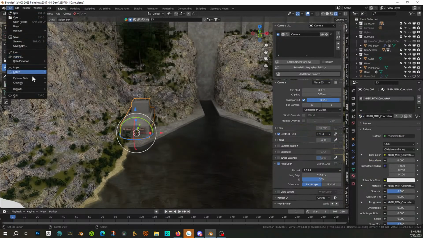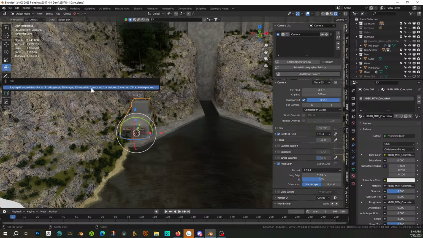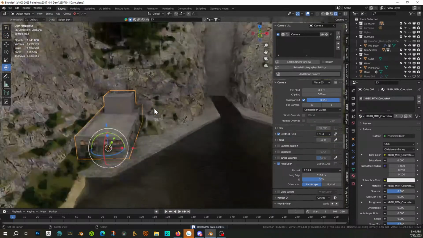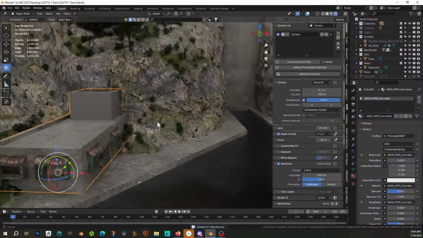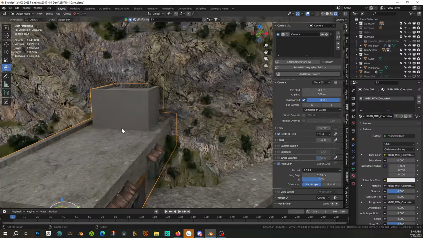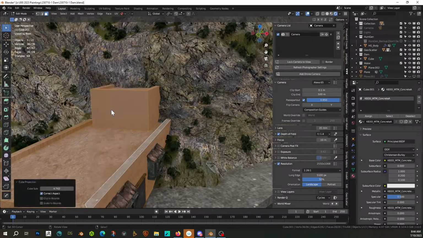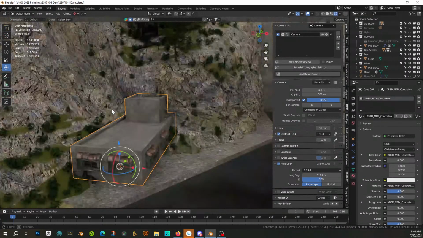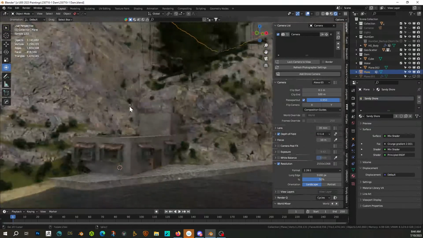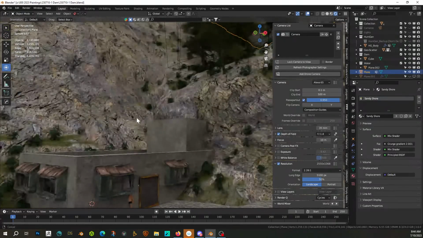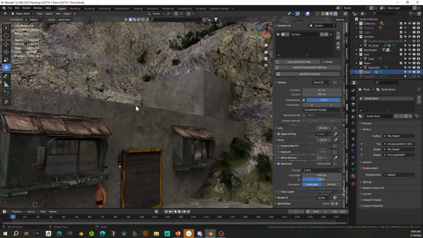And I'm going to nuke those other ones I'm not using because I had a lot of material in there. Okay, so we got it, but it's still wrong. A, U, cube projection. There we go. There we go. There we go.